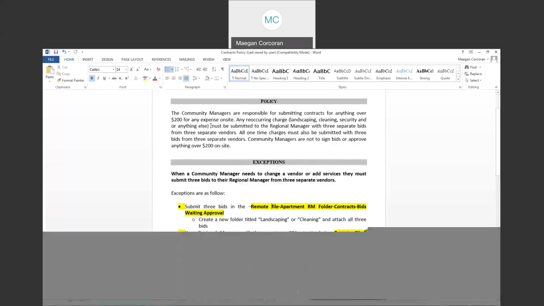Community managers are responsible for submitting contracts for anything over $200 for any expense on site. Any recurring charges like landscaping, cleaning, security, and anything else that is a recurring monthly charge, if you're going to be changing vendors and or adding a vendor, you must submit this to the regional manager with 3 bids from 3 separate vendors. All one-time charges must be submitted with 3 bids from 3 separate vendors.